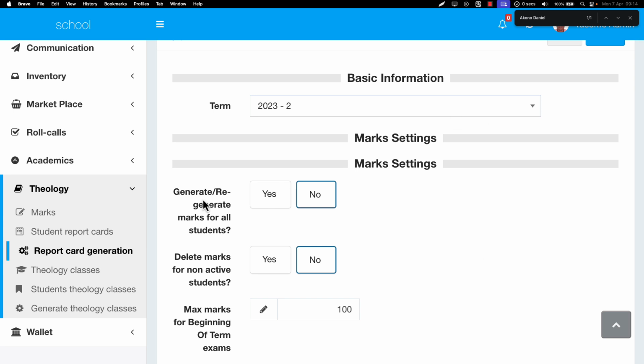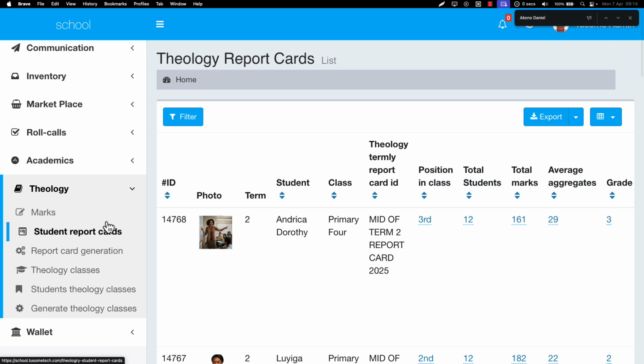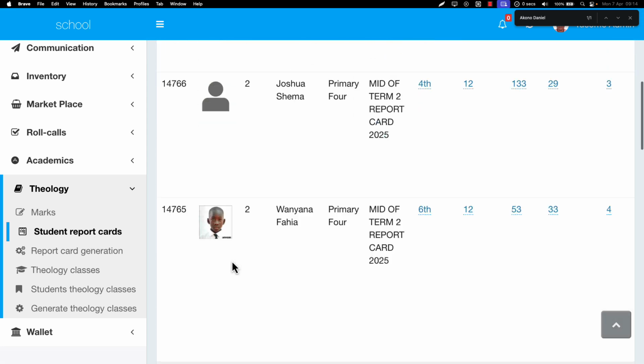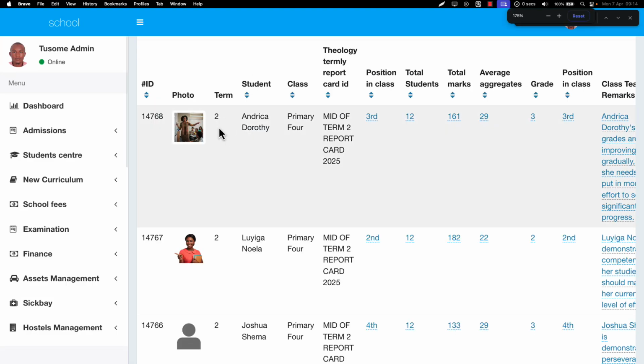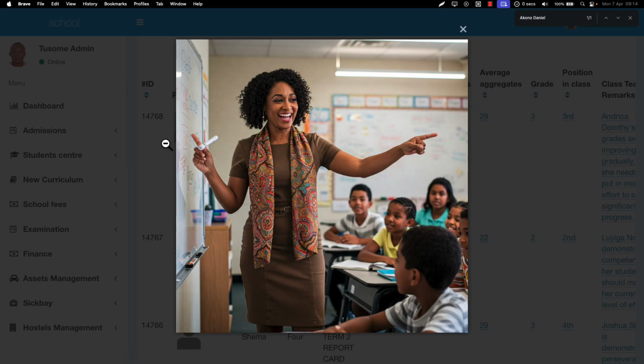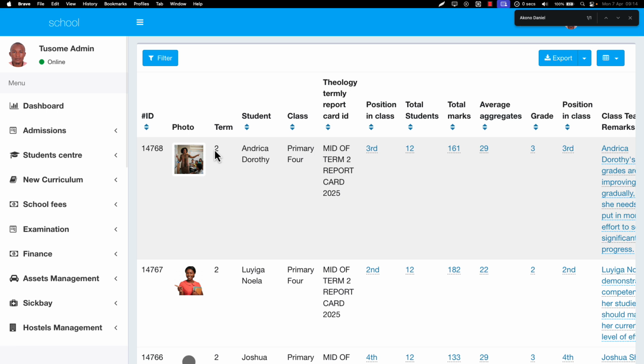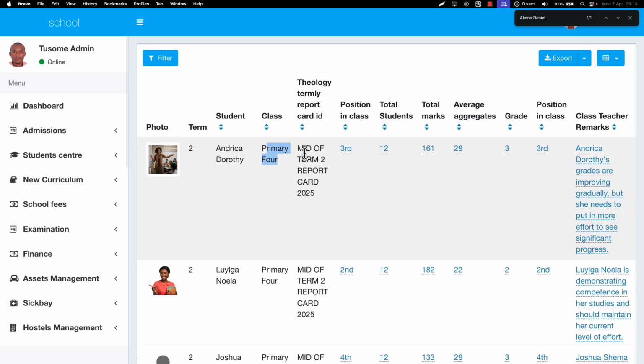Now the report cards will be accessed here. This is the section where I'll be seeing the report cards. You'll be able to see the name of the student, the face of the student. You'll be able to see the term, the name of the student, and the class. You'll be able to see the exam that was used, I mean the type of the exam or the report card. You'll be able to see the position of this student.